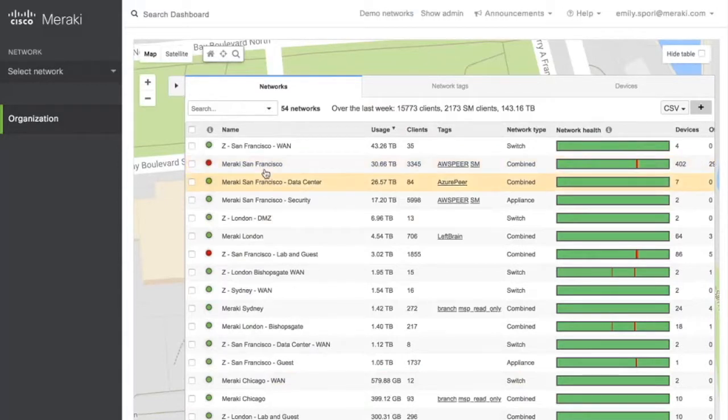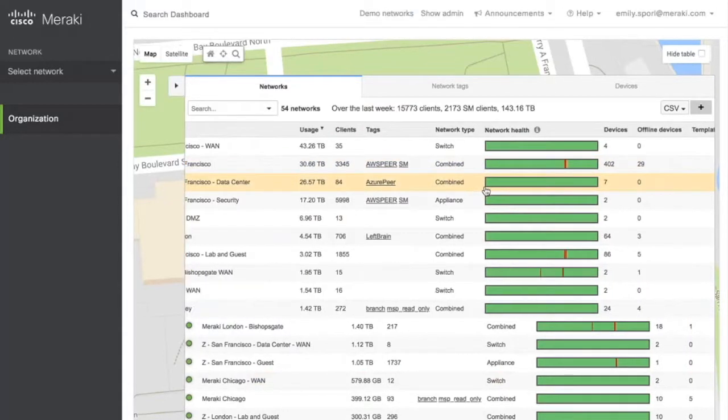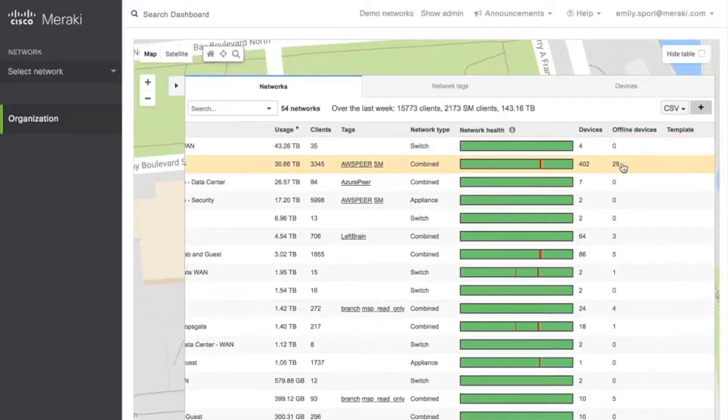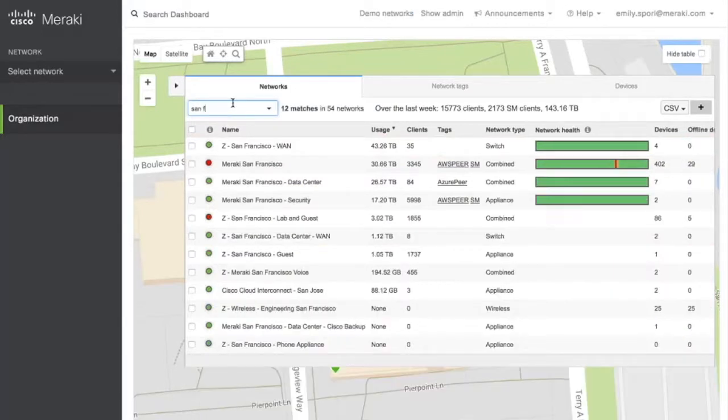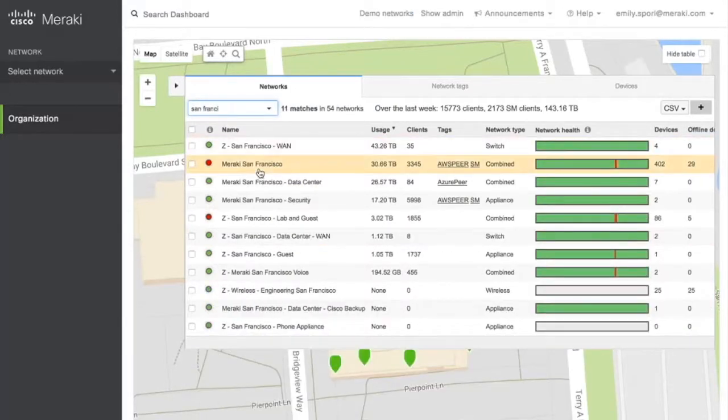I can see, of course, our San Francisco office is alerting, and I could scroll over and see, okay, out of about 400 devices, roughly 30 are offline. Maybe these are engineering devices, I don't know. But we could tag our networks in various ways, and then search by tag if we wanted to. Maybe we want to look at all the East Coast networks versus the West Coast networks, or I could just do a search by the name, which I'm going to do here. I mean, we see it, so I'll just dive into our San Francisco network.